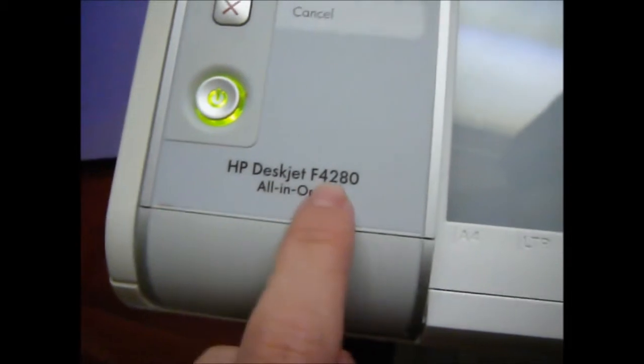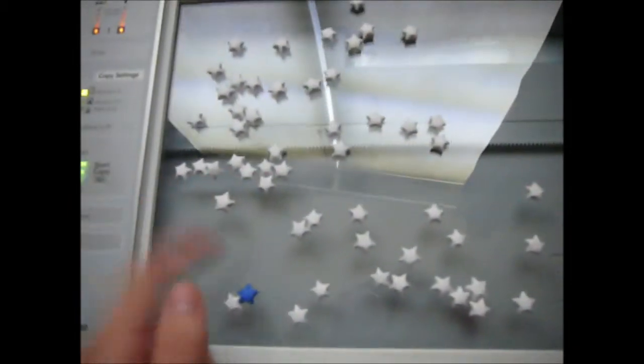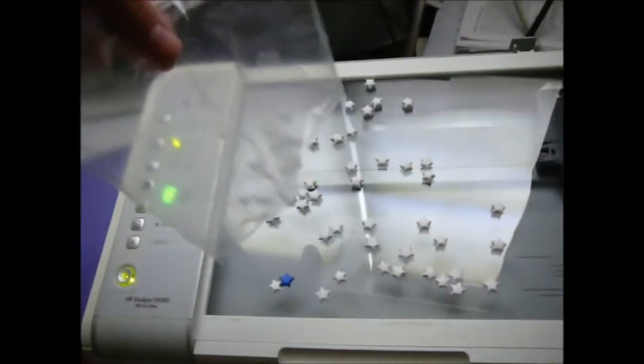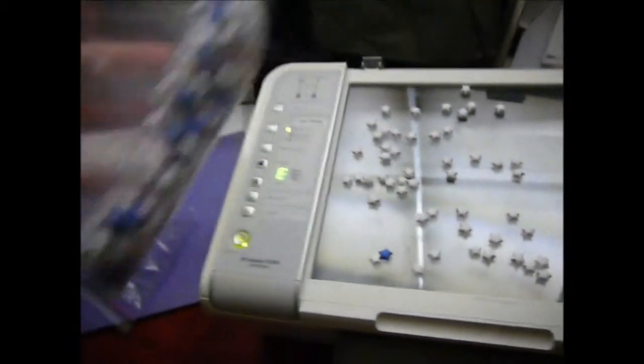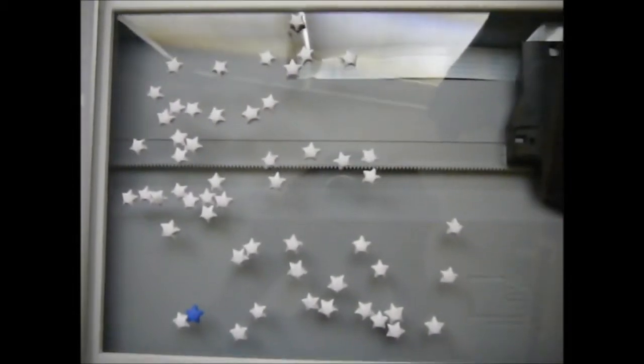Okay, so we're over here in my room, and I'm using this HP DeskJet F4280 all-in-one printer. It doesn't have any ink, but we can still use the scanner function of it. We're not going to print anything today. So all these stars here I emptied out from this plastic bag, and we're just going to take an image.